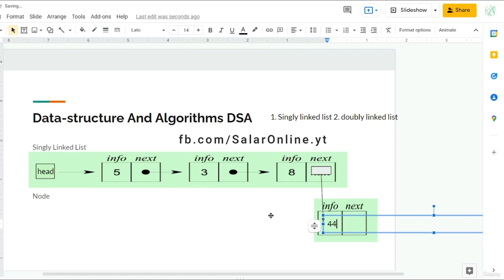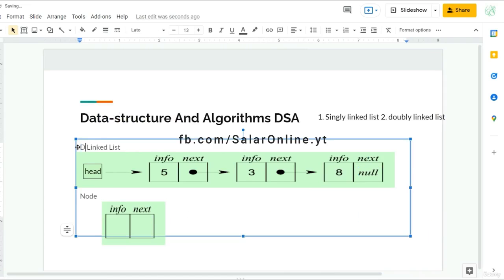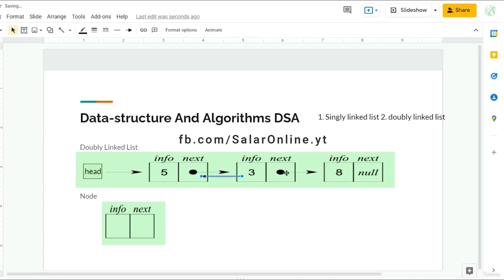So let us see the doubly linked list. I will remove this first of all. The doubly linked list is very similar to the singly linked list, but the only difference is that in a singly linked list, the next pointer points to the next node. In a doubly linked list, the next node will also point to the previous node. So we will have two pointers. For example, we have the head, then we have the next node, and the next node will point to the previous node like this. Similarly, this node will also point to the previous node.